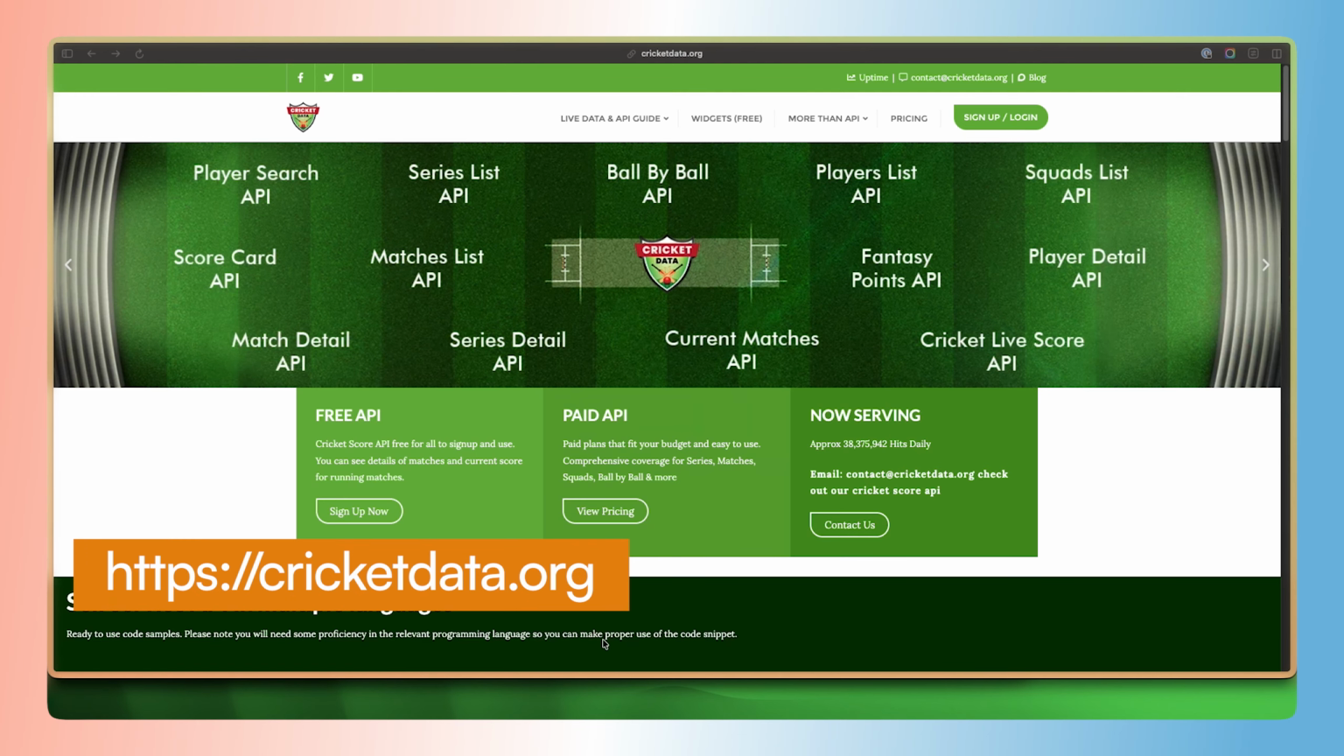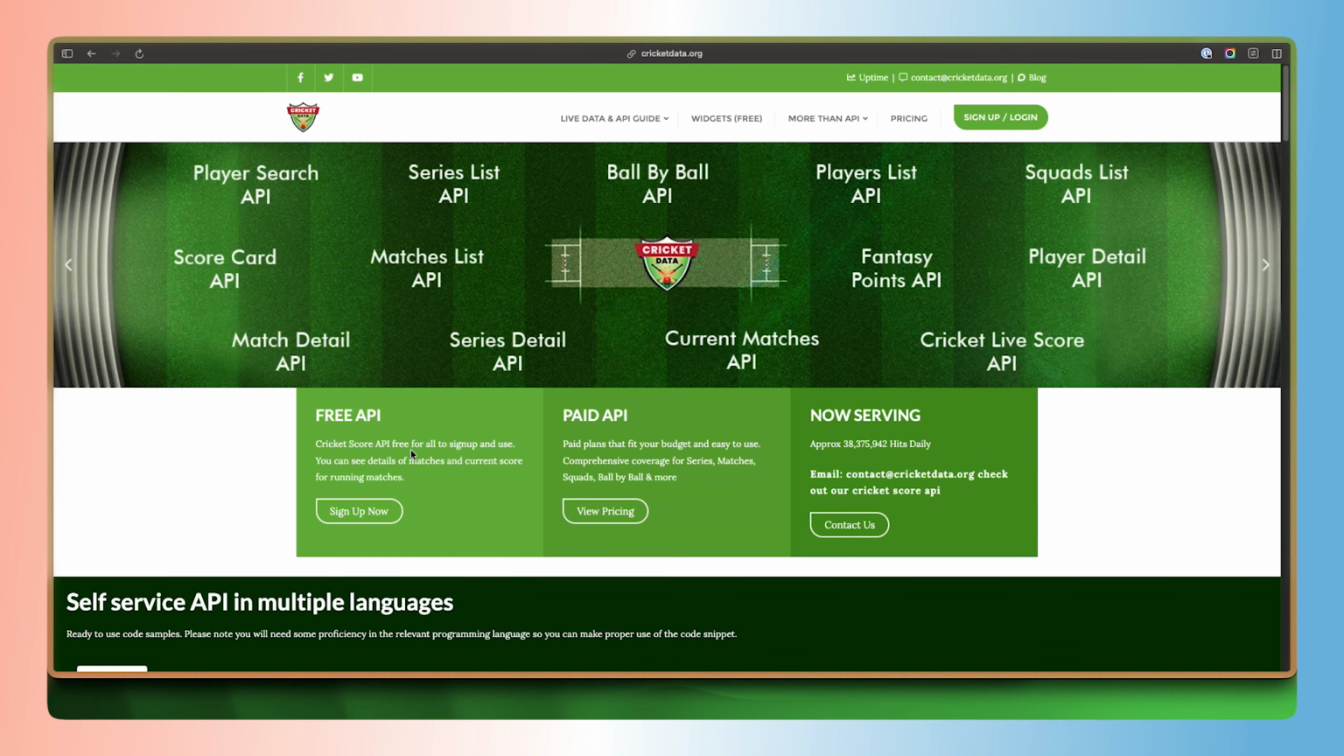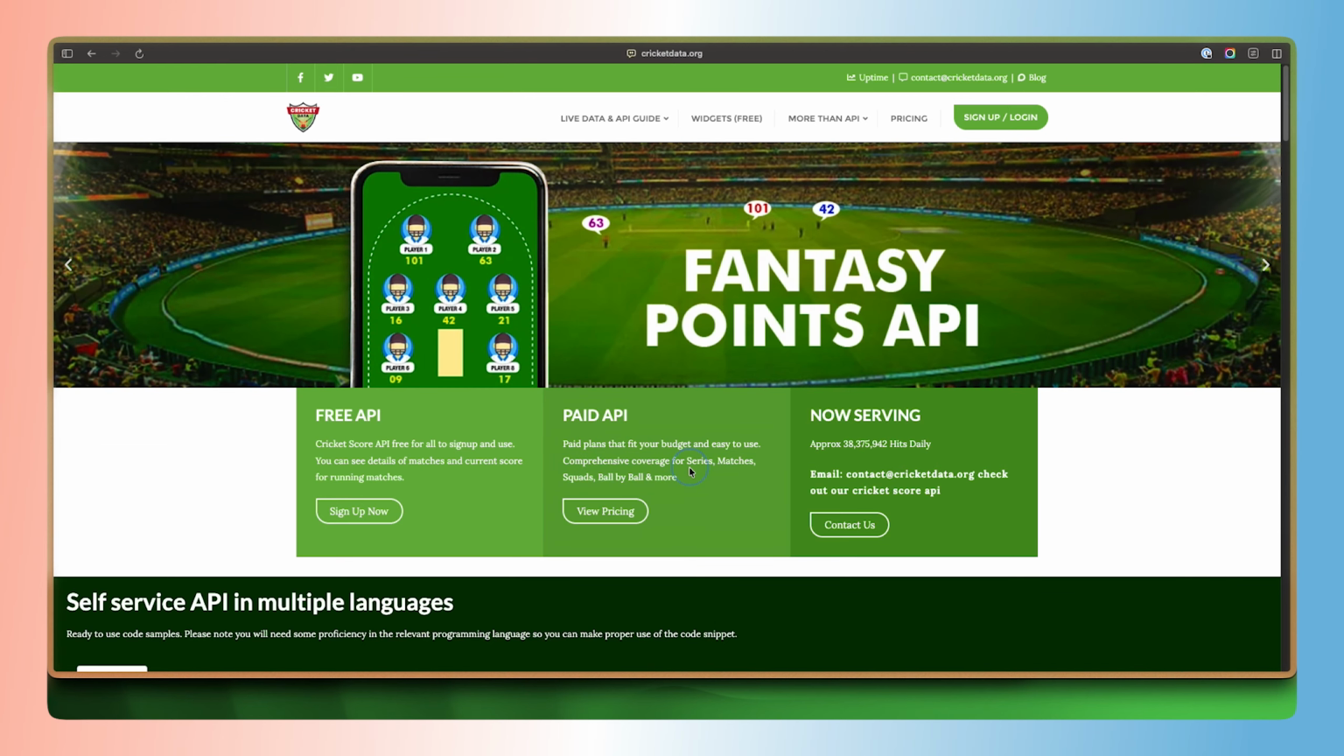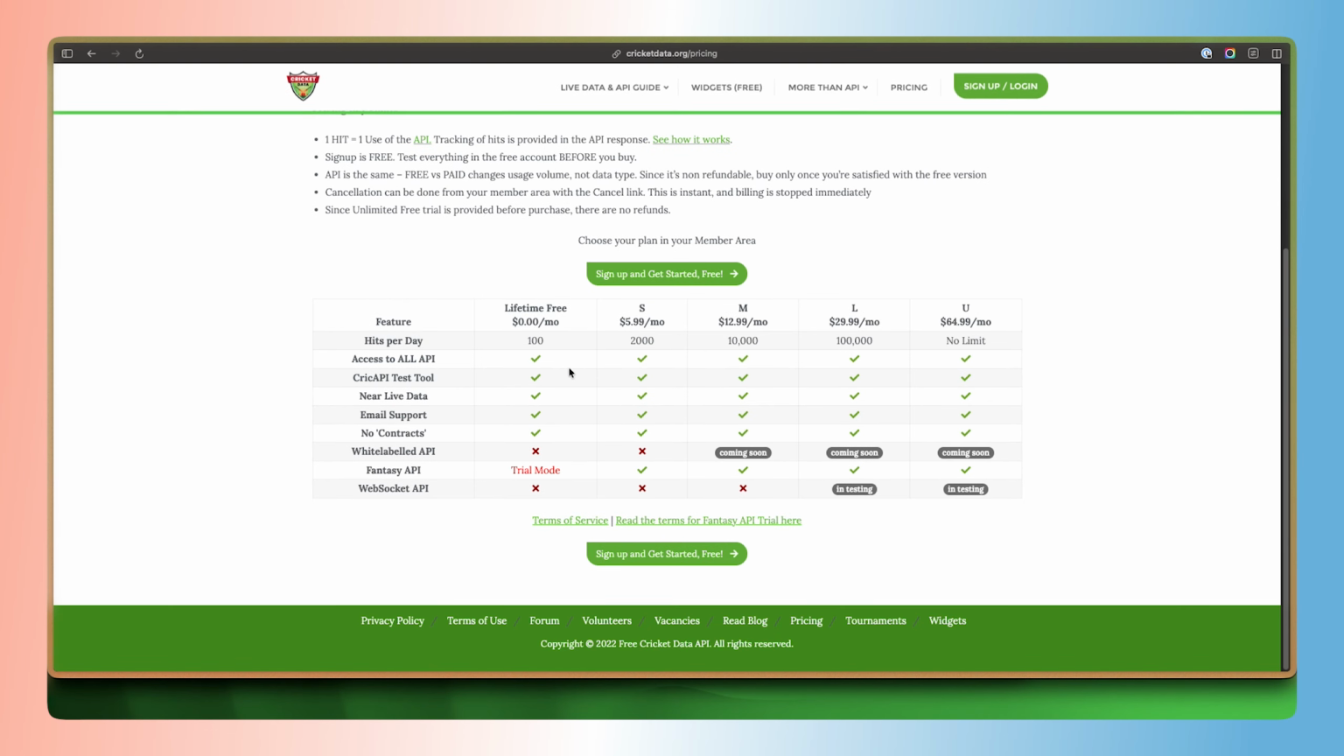But for now, since we are creating a demo app for video purposes, we are going to use a free website called cricketdata.org. Now, we will get a free API. They will give us a certain daily hit limit, that is called a free API. In the paid API, comprehensive coverage of series, matches, squads, ball by ball, all the information will be there. Basically, in the free API, there will be limited features. At the same time, they will give limited load time. Now, in this website, if you see the pricing, you will know all the deals clearly. What free plans are available, in what version of Pro plans, how many limits they are giving.